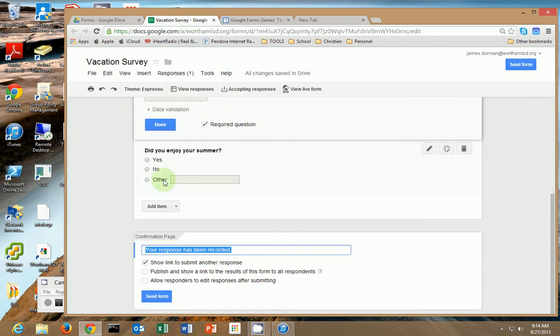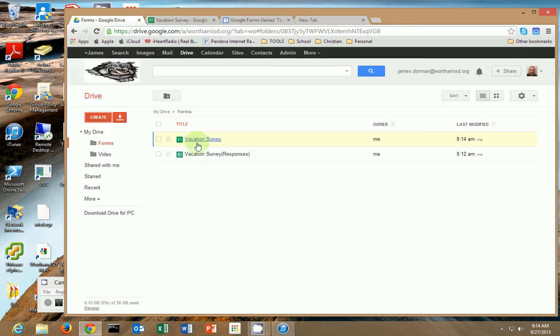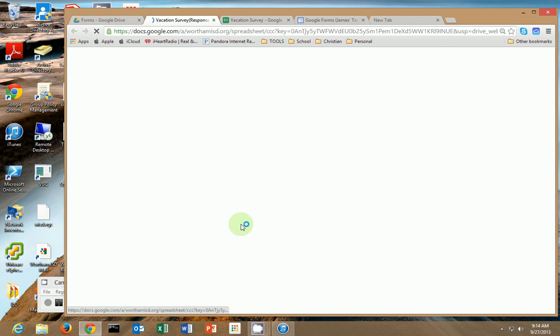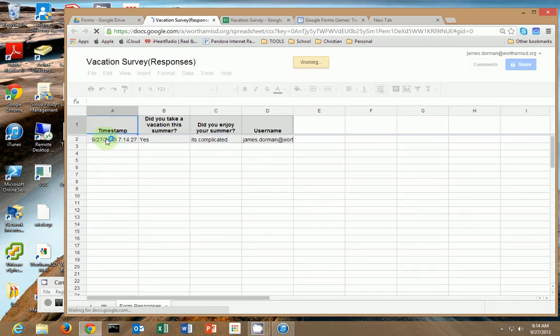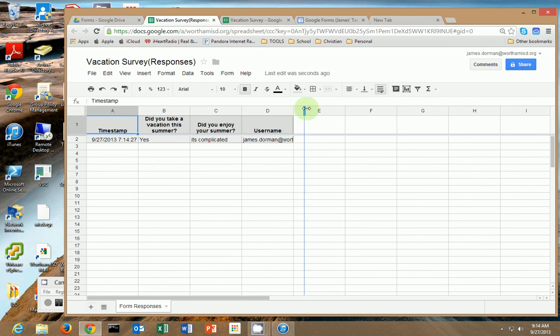And I come back over here into Google Drive. This is the spreadsheet that was created, with a timestamp, their answers to each specific question, and who it was. Again, that's if you need specific student information. If you don't need specific information on the form as to who it is, you can leave it empty, and I'll show a video on that later. There's a lot of fun things you can do with this. Give Google Forms a try. Thank you.